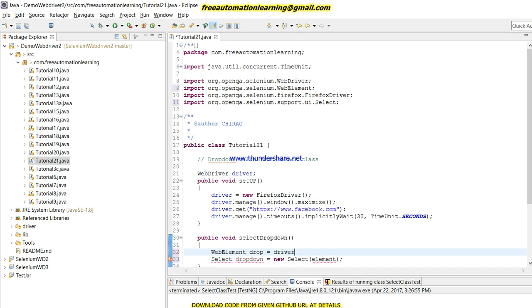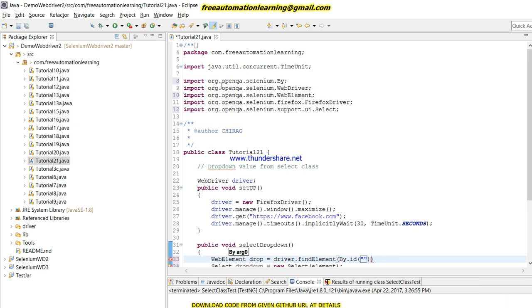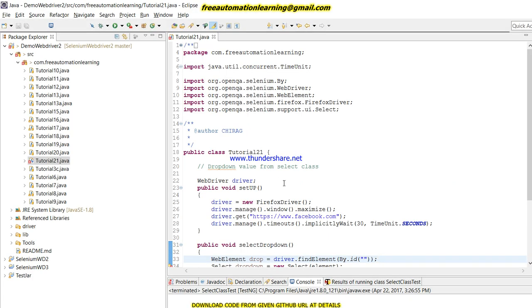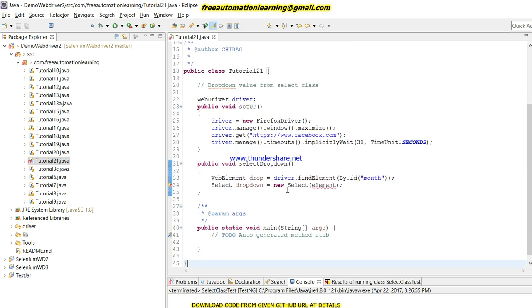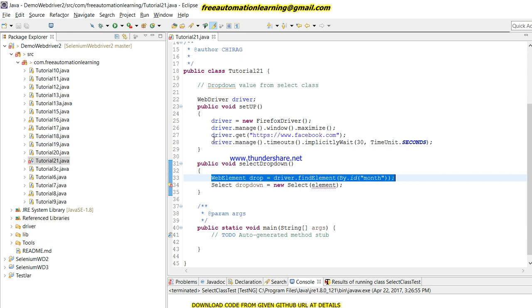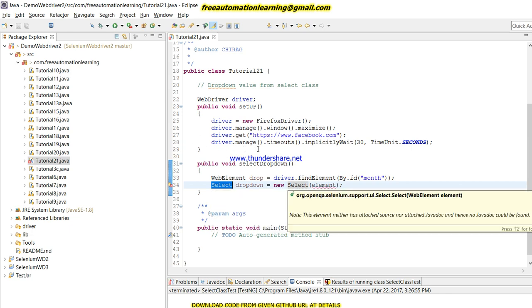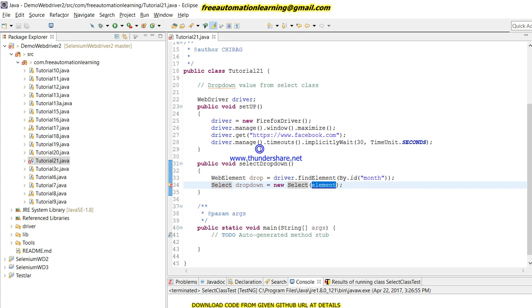Right? So driver dot findElement by dot id, and let me open Facebook and see what the id is. So the id would be month, so I'm going to take month and pass it here. So this line is my web element, right? Because here I identify the web element by id. Now this is the Select class where I'm going to create an object. This Select class needs a web element, so I have passed it.